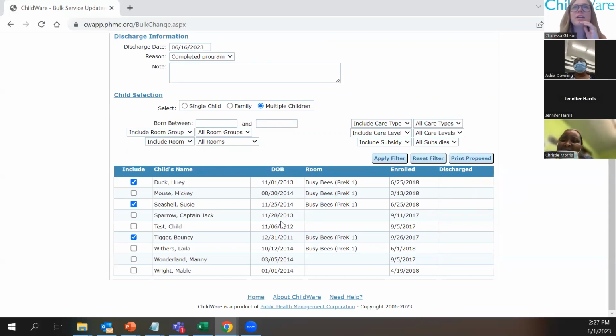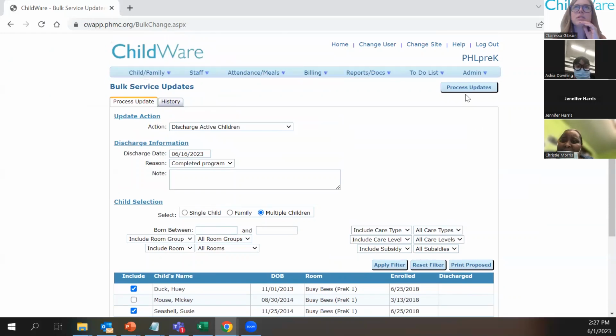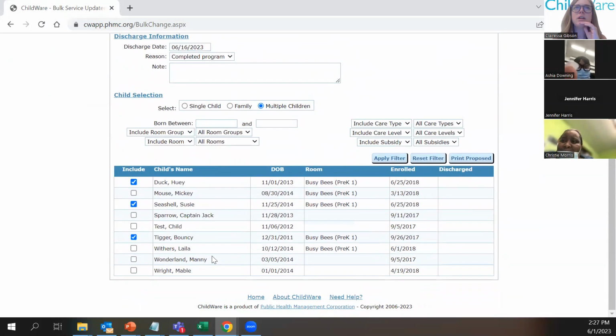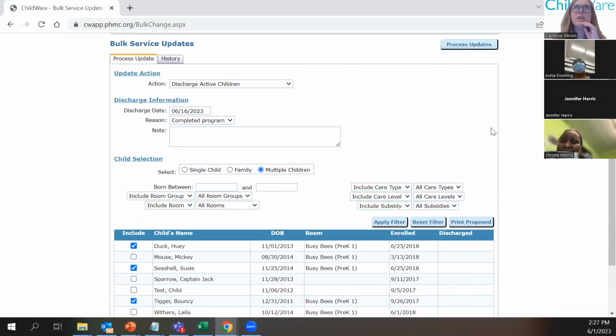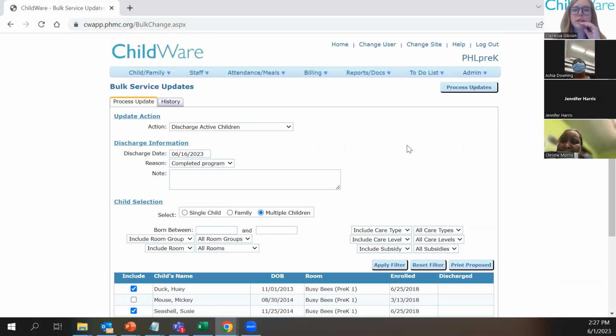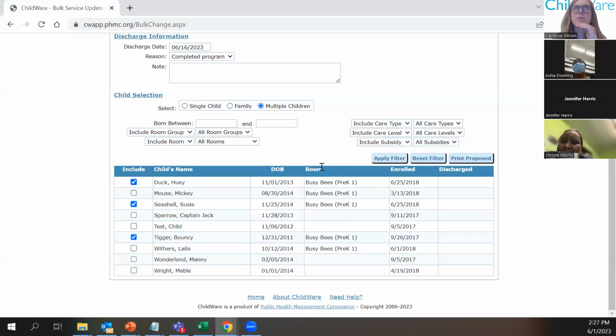And then you will process update after you have selected the children. So you're selecting children down here at the bottom, and then scroll back up once you have selected all of your children and process that update. And like we mentioned before, you should be doing this at the end of your service profile for PHL Pre-K because they are ending their PHL Pre-K service.